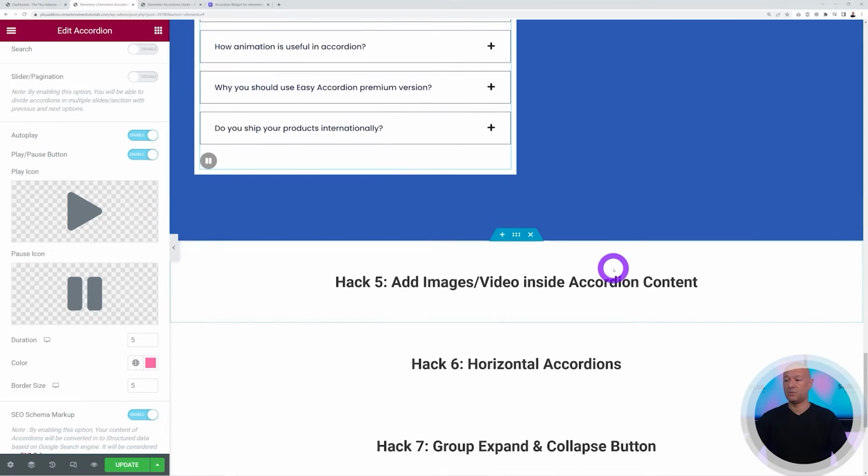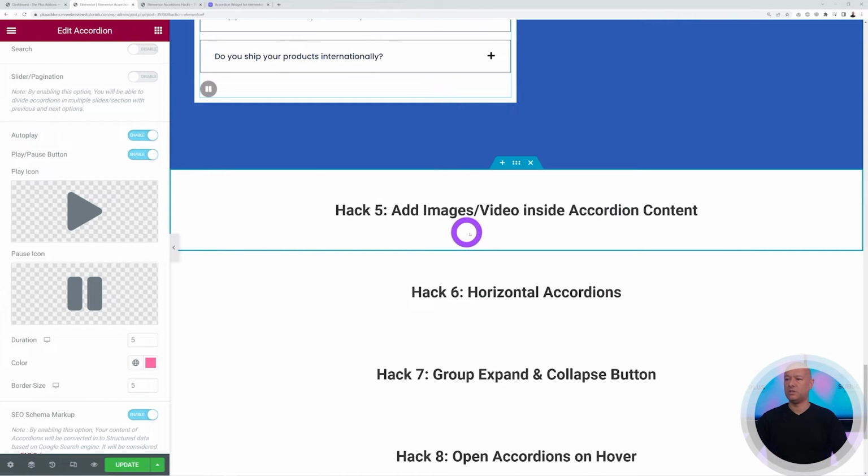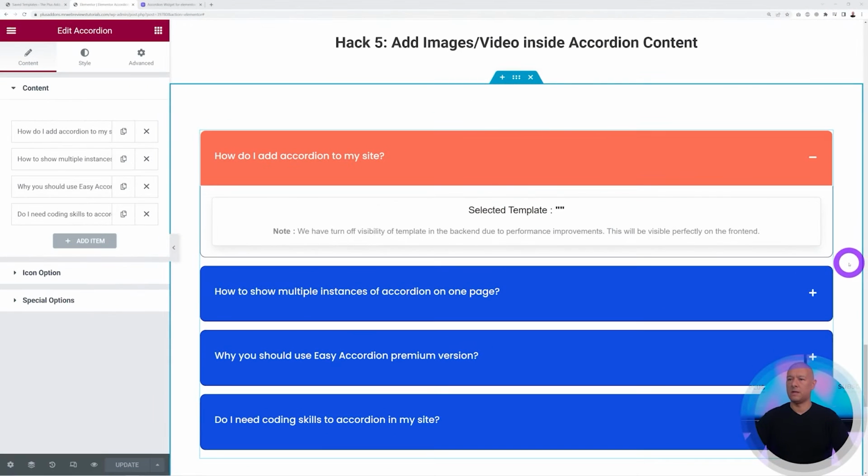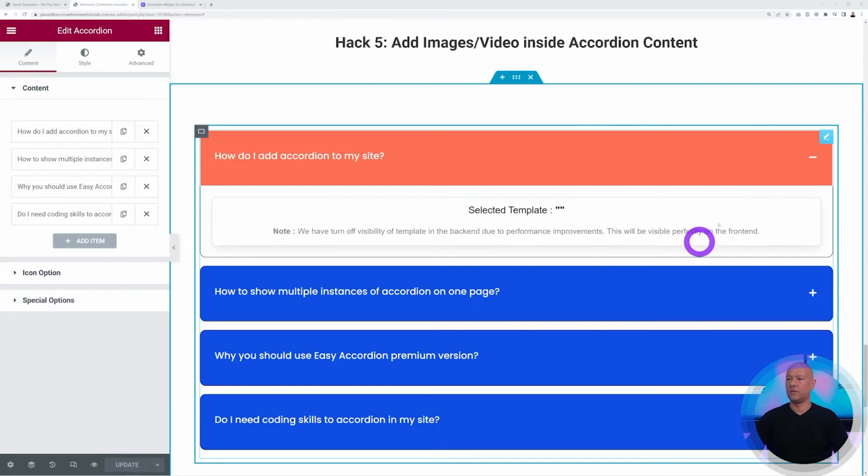So let's move on to the next one. This one is add images or videos inside Accordion content. Let me load up the demo content again. So here is our example. As you can see, four different tabs, and we need to add a template like we did earlier on.